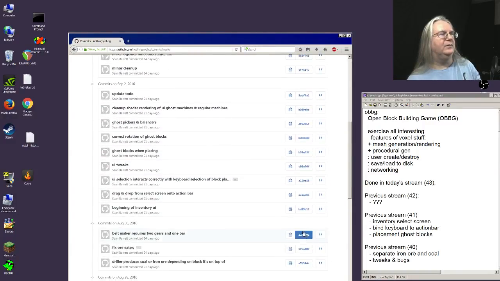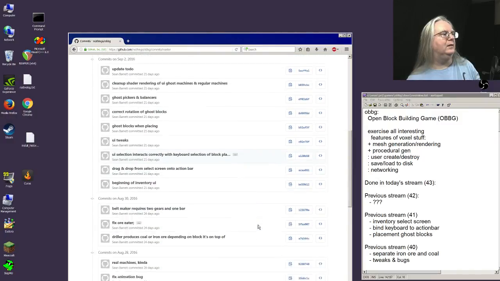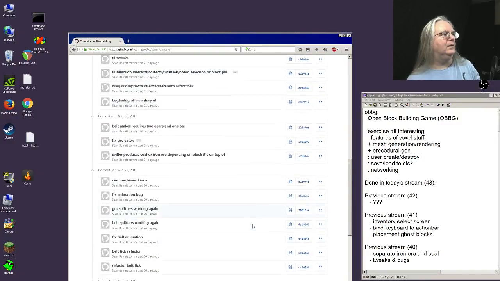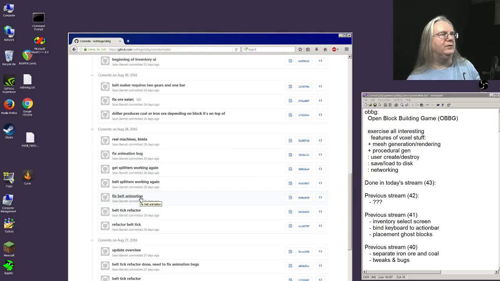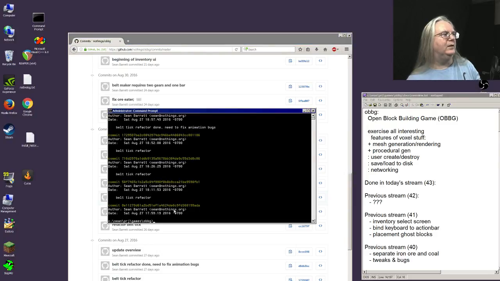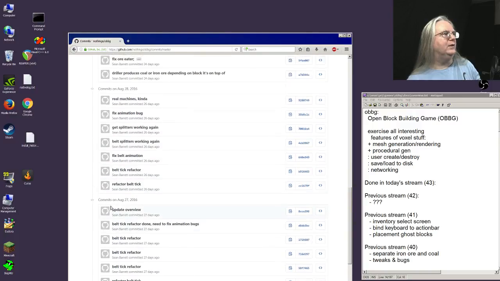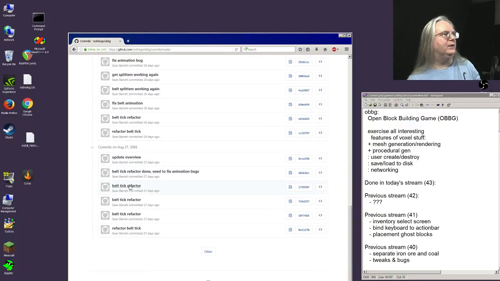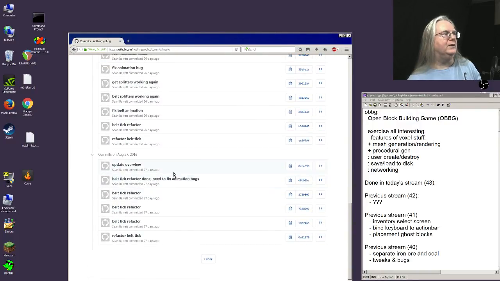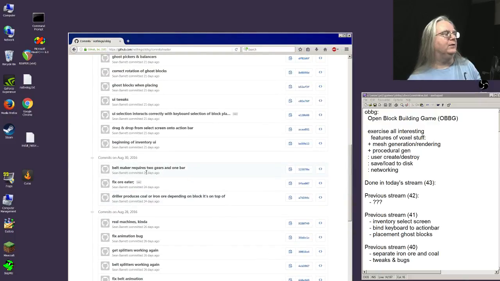DB something. Fix belt animation. It was run belt tick refactor. Need to fix animation bugs. Refactor belt tick, belt tick, belt tick. Okay, so I went back to here. So now let's go forward to here. 1, 2, 3, 8.